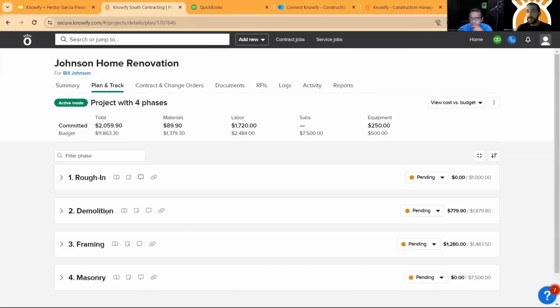And not only will we track the cost at the phase level, but we'll also be able to schedule and set dates at the phase level. So not only are we managing the cost and the revenue for the job as a whole, we're also helping to show the contractor what aspect of the project they're coming in under or over budget on, or where they're right on track.